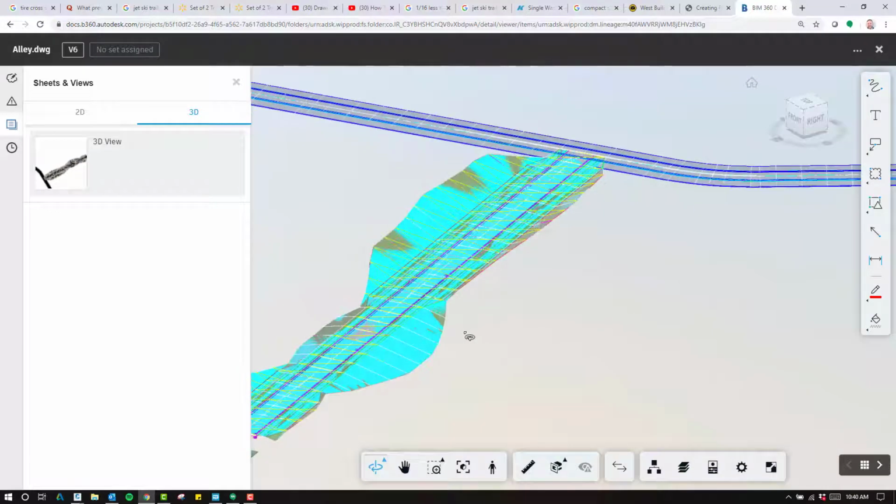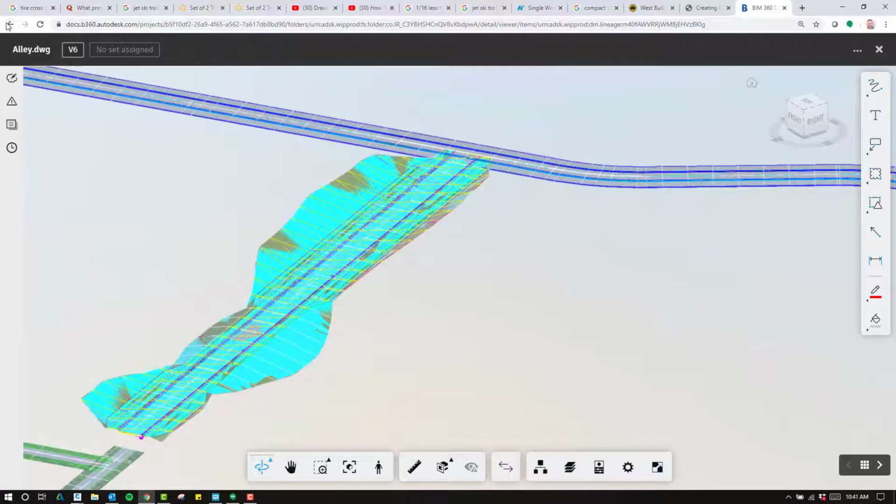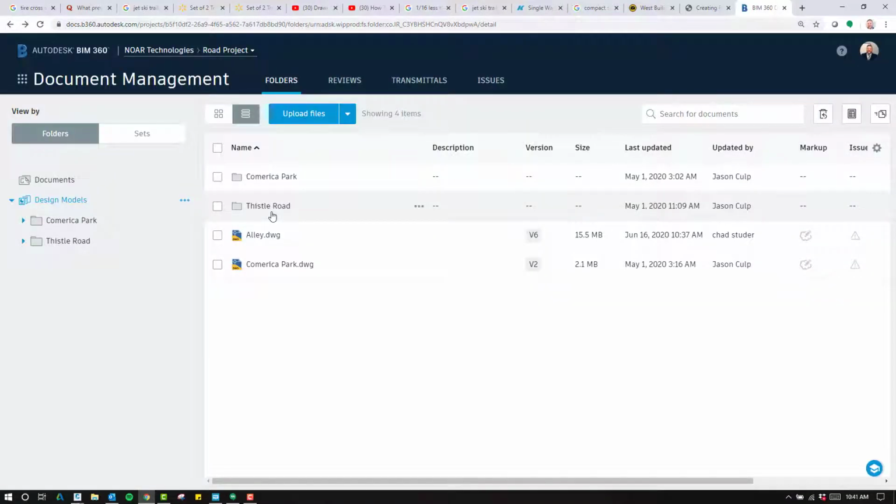So working with BIM is pretty user-friendly when it comes to collaborating between you and your coworkers. If you have any questions regarding BIM or any type of Autodesk software, go ahead and contact us and we'd be more than happy to help you out.